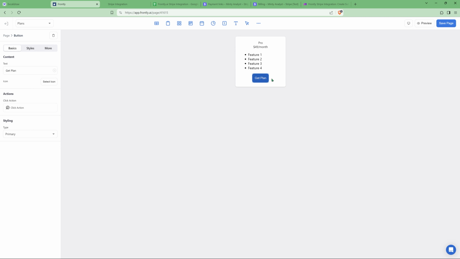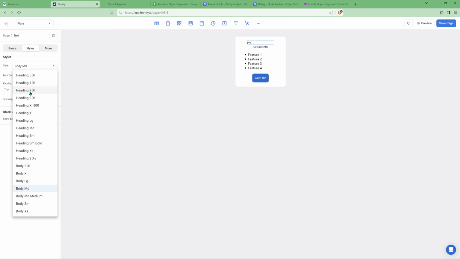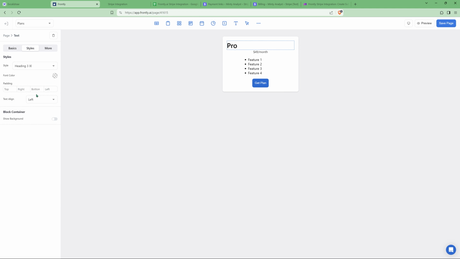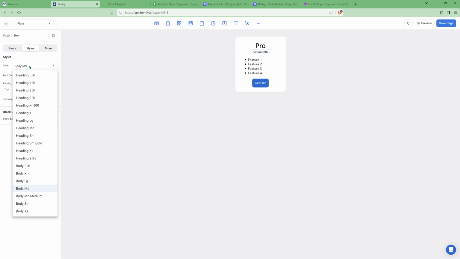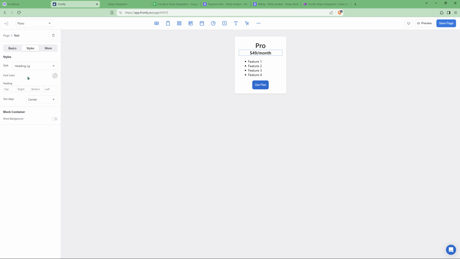And here I have my Stripe payment link. The Pro up here, make it larger and center align it. And this down here will also center align it and make it a bit larger. I'm also going to change the color just to make it a bit more distinguishable. And that's our pricing page, essentially.